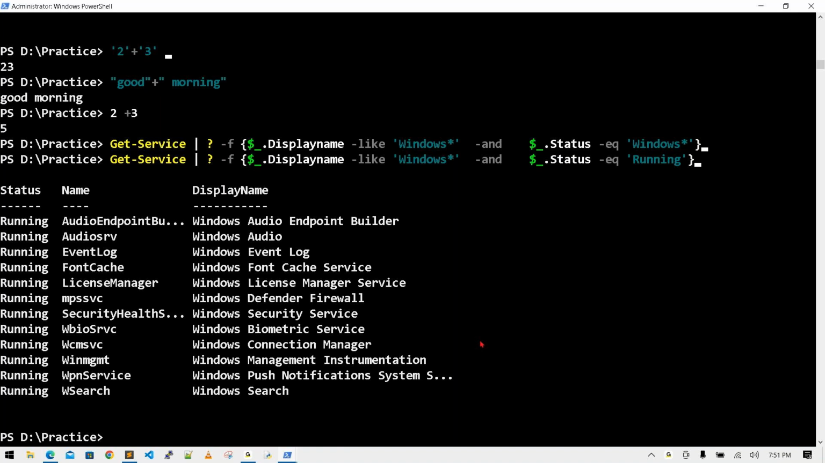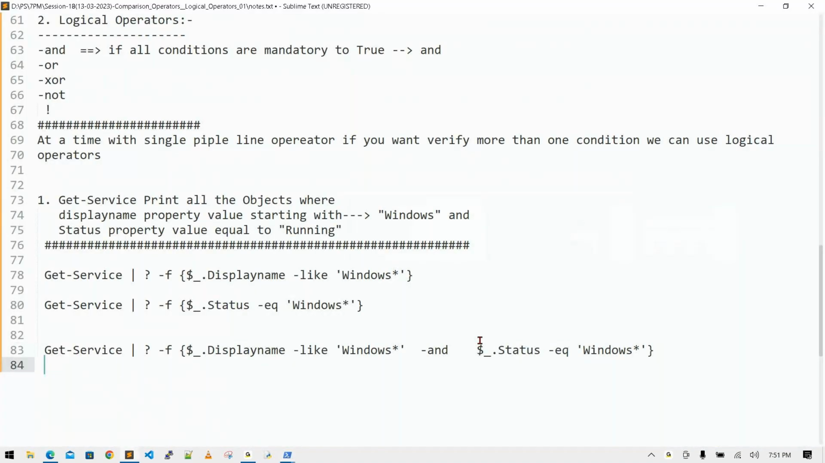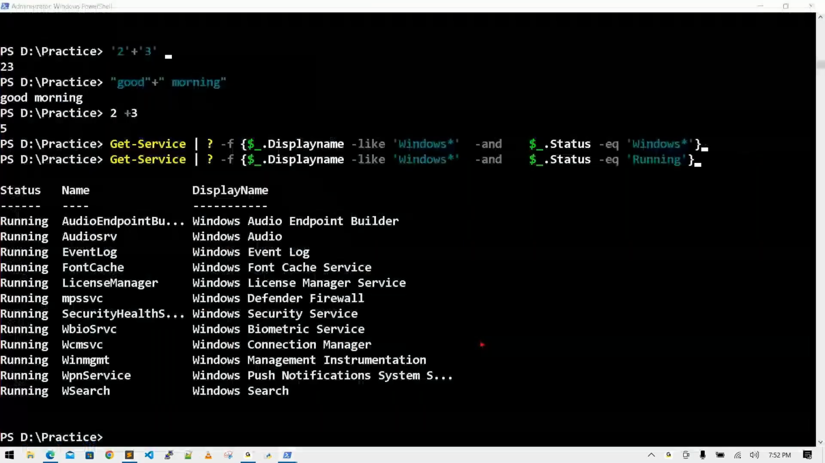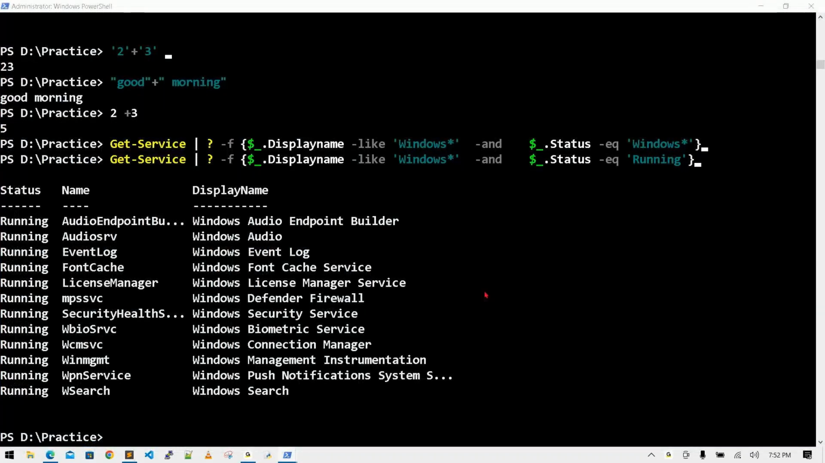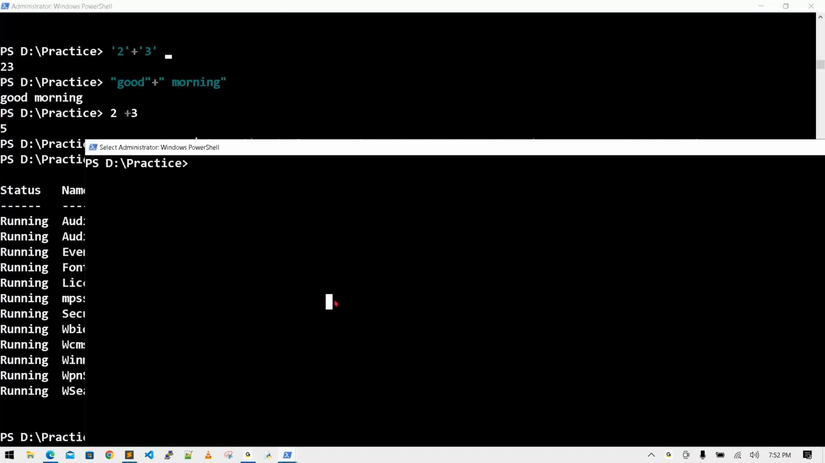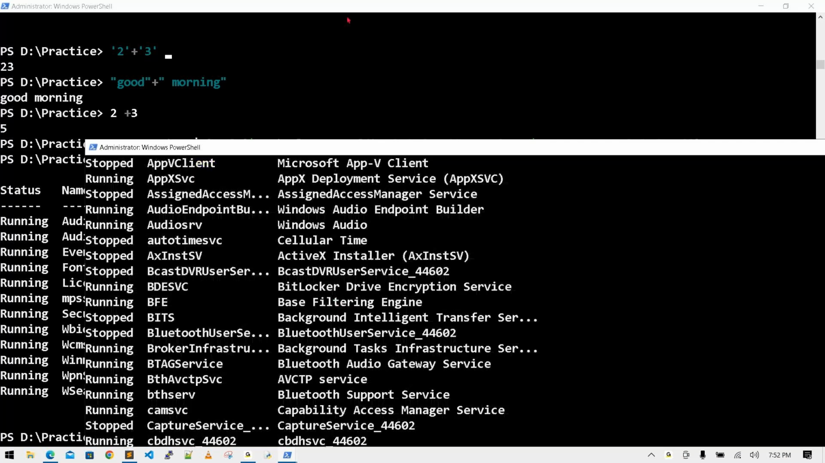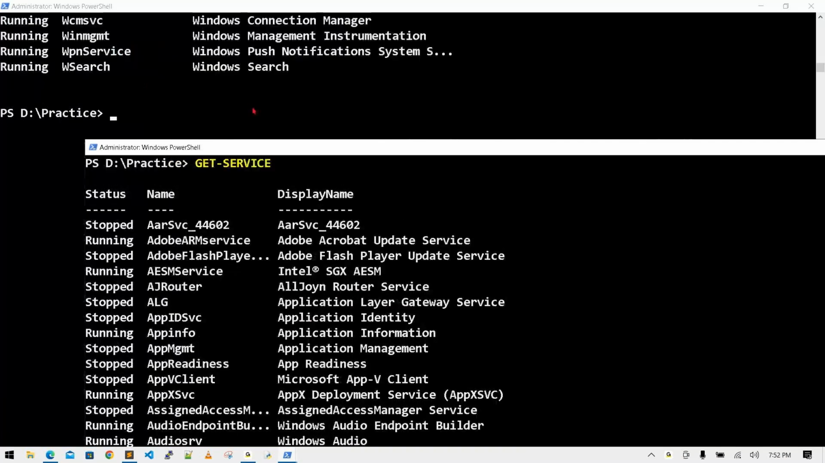But how will the data flow, sir? How will this evaluation work? Very simple, sir. I'm representing the first condition with P, and the second condition I'm representing with Q. Now if I take one object, I mean, I'm going to run the Get-Service command. Tell me, the first condition is P, the second condition is Q.